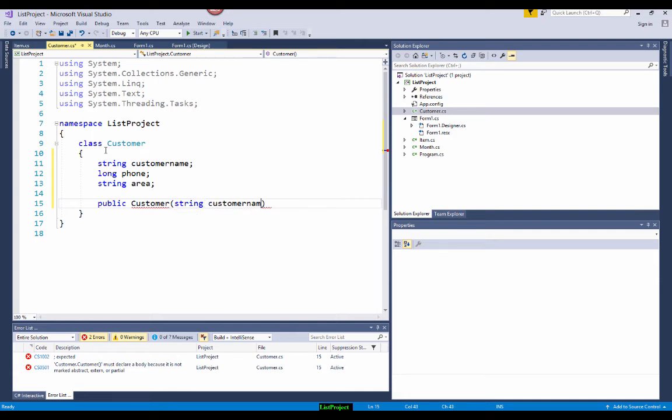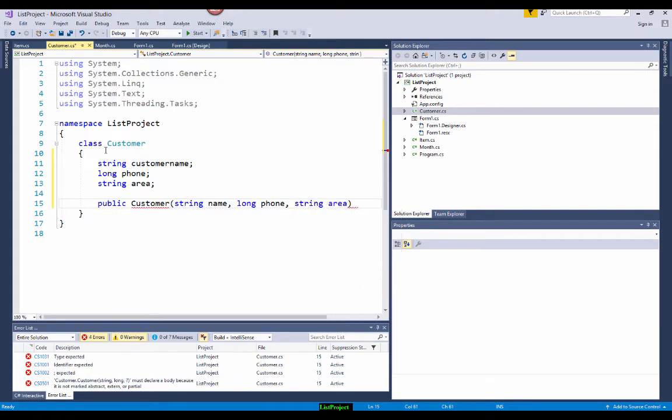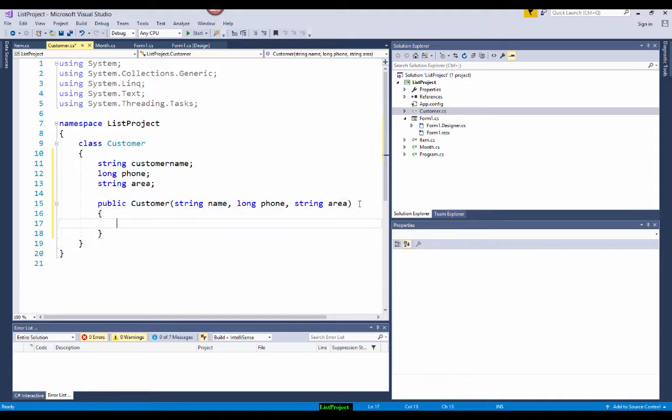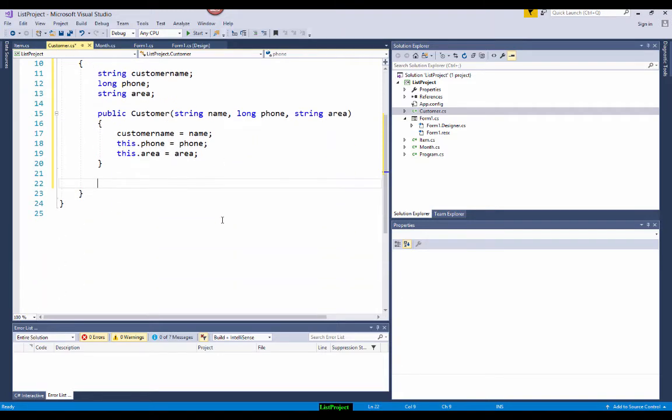String customer name, or just make it simple, customer name, long phone, string area. These three, and these can have different variable names. These are just variable names. You can use them different or the same. If you do exactly the same, you have to use this dot when you're copying. So I'm gonna use this dot customer name is equal to name, and in this case this is not even necessary, because the customer name and name are different, so it's not confusing, so you don't use this. But since phone and phone are the same, you can use this dot phone. Actually you should use this.phone to avoid confusion, and this dot area is equal to area. I mean this all depends upon what choice of words you use for naming the variables and the arguments of those variables.